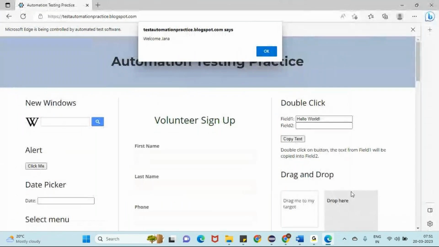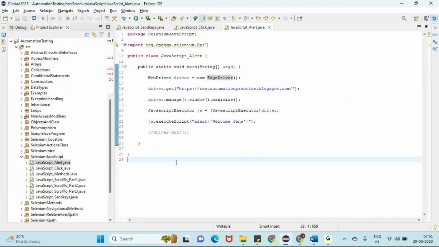Are you able to see Jana? Are you able to see "welcome Jana" here? Yes, ma'am. So by using JavaScript, we can create our own alerts using alert.